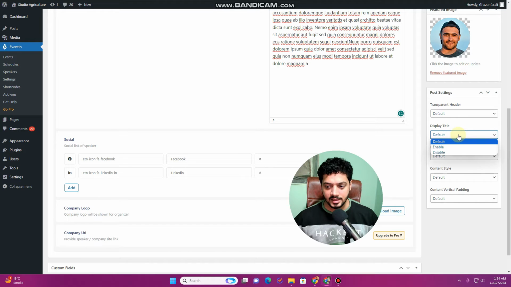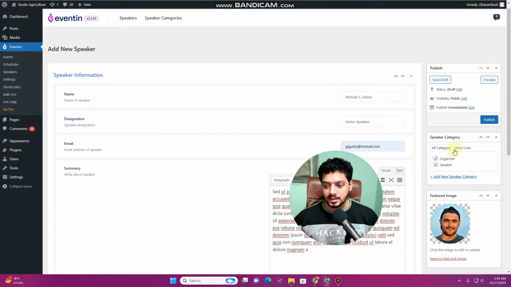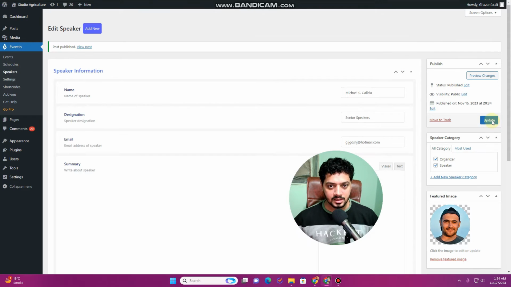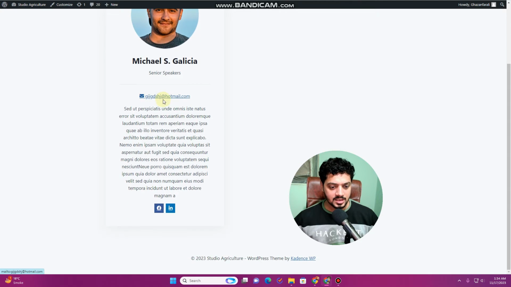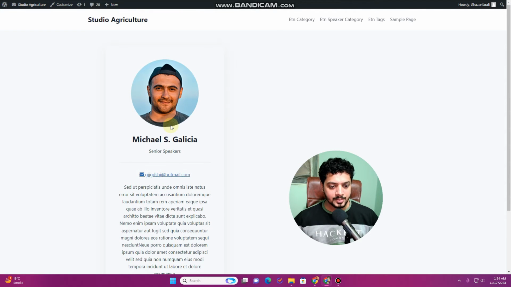If you want to display the title, you can enable it here, and then which template you want to use, you have this option, the content style option and the content vertical padding option. Those are all the available options. Once done, you can click on this publish button. So now if I click on this view post here, and if we go here, you can see this is how our speaker is looking.